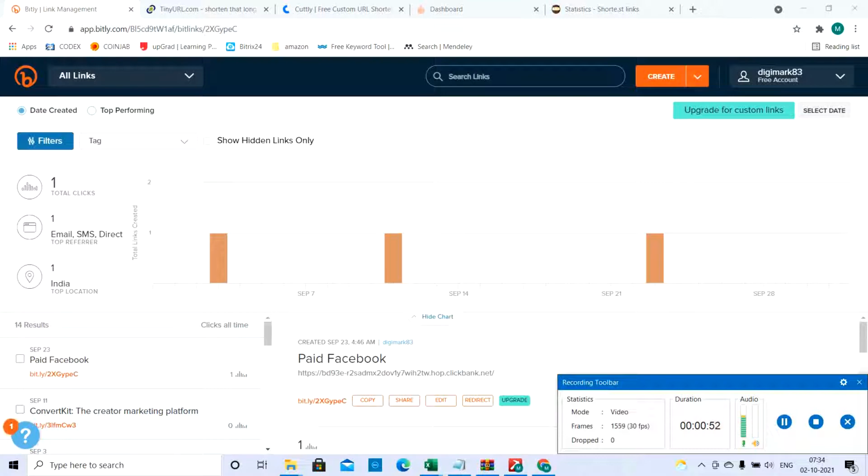So I am going to share with you 5 such tools which are free of cost, which will shorten the URL, and some of which can also make you earn some extra income. So let me begin with the free versions of tools, with Bitly.